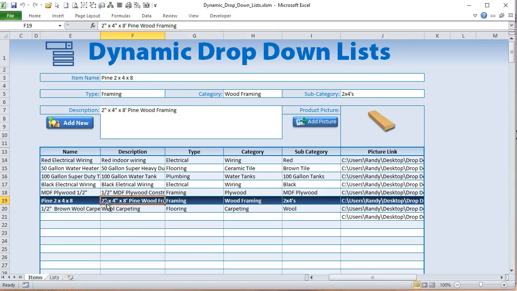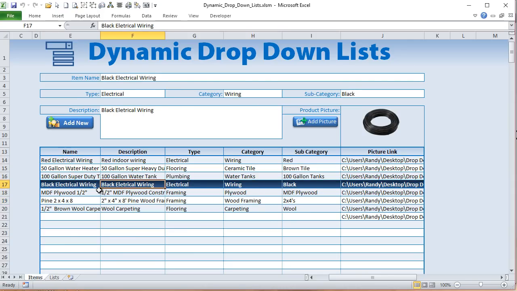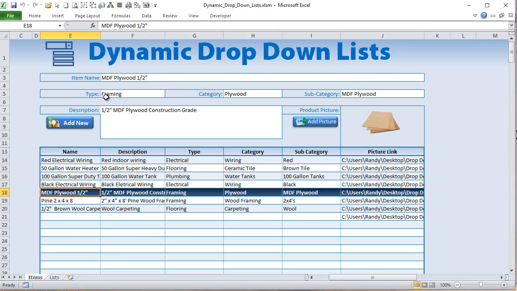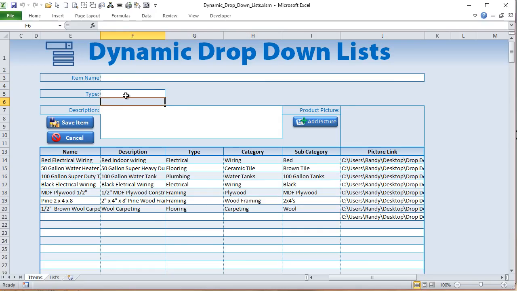Alrighty, let's get started here. The basic premise of this training is that you're going to learn how to create multiple lists dynamically, as well as types, categories, and subcategories, or whatever you want to call them. When we have a new item, we have specific types, and right now we've got 4 different types, but let's say we want to add one, flooring. Okay, we can add one.